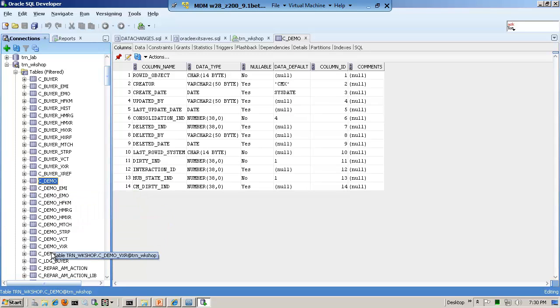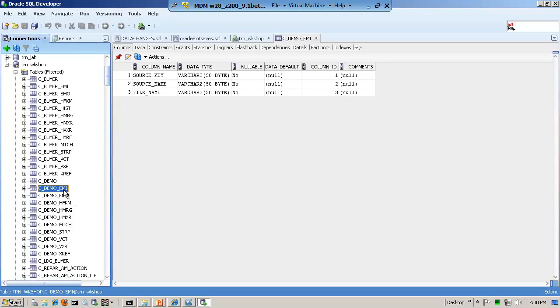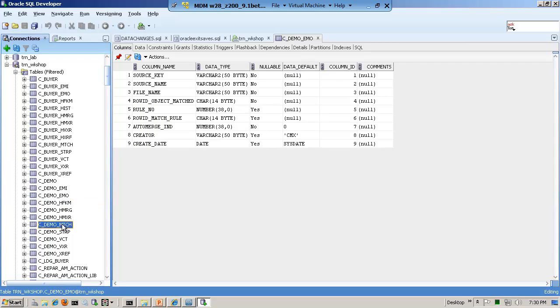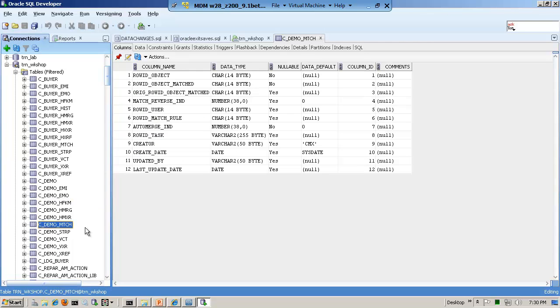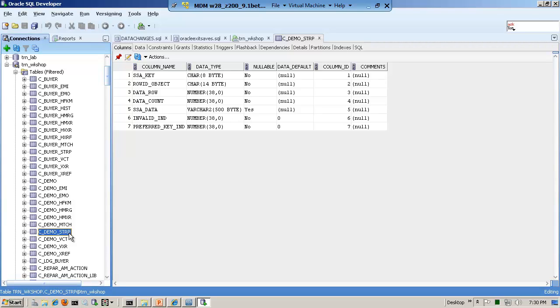And notice that it has a bunch of tables that belong to the base object. The ones that we're going to focus on are the EMI, the base object external match input list, and the output EMO. There are other tables that will come in handy, the match tables and the STRP that we reference in contrast to regular matching, but that's pretty much it. I just wanted to show you that.